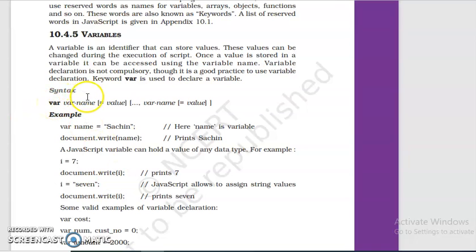var is a keyword, then the variable name, and then equal to. If you directly assign the value, you can use this assignment operator. Here is the example: var name equal to, within double quotes, Sachin is given, and then document.write prints the name in the output screen. The word Sachin is printed in the browser screen. So these are some examples of variable creation, declaration and initialization.